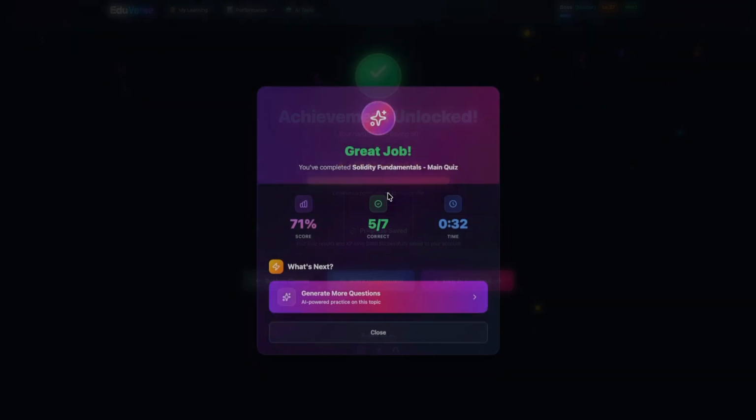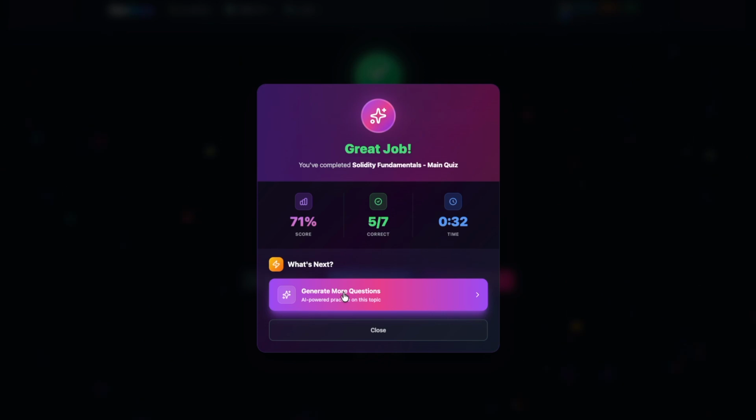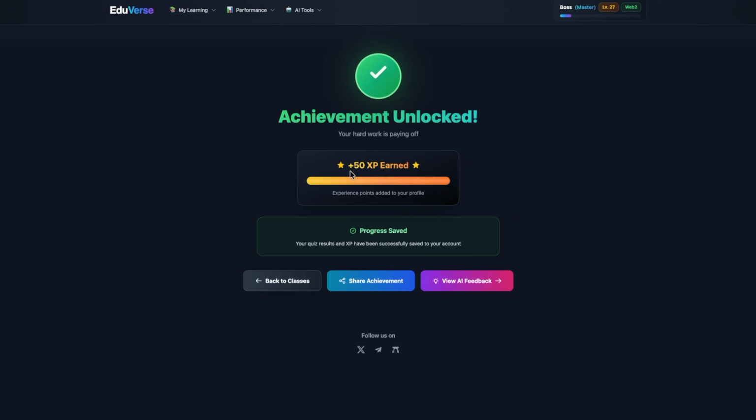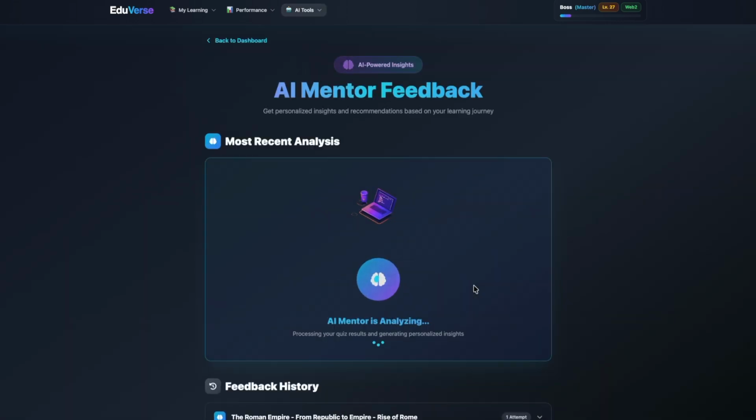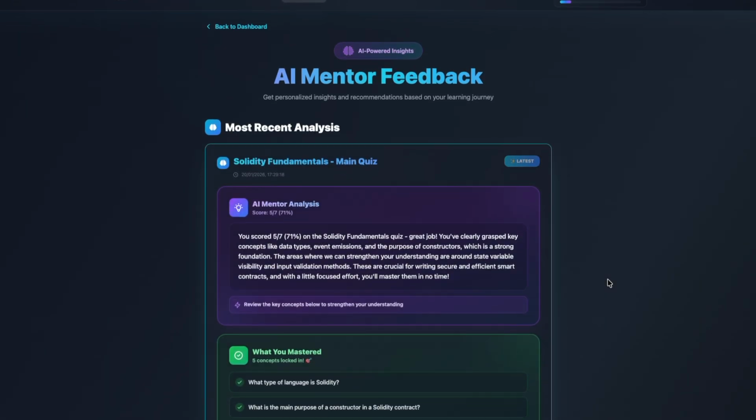The moment you click on it, it will show you how many XP you got. We also have this feature where you can generate more questions by clicking there, but right now we don't want to, but you can. So we can just click on close, and it's showing you how many XP you earned. And also we have AI feedback. This is our feature. It analyzes your answers through AI, how many questions you got wrong and right.